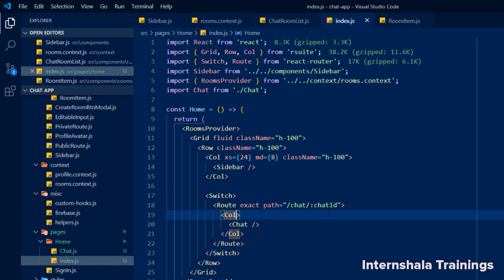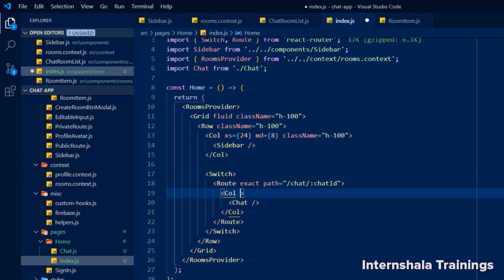Let's define how many columns the chat page will take. On small devices it will take all 24 columns, and on medium devices we're going to take the rest of this, so it is going to be 16, and then the class name is also going to be h100. Now let's take a look. Alright, so we have hello.